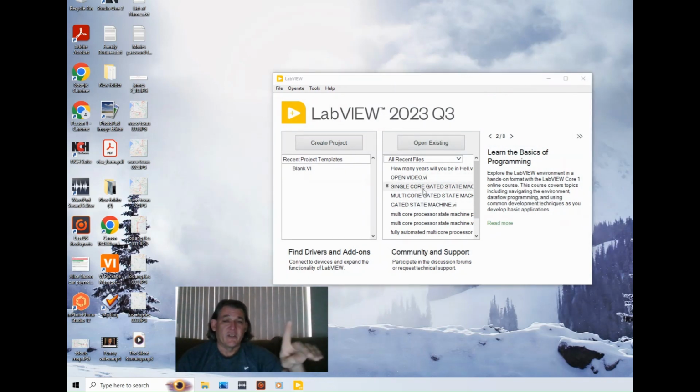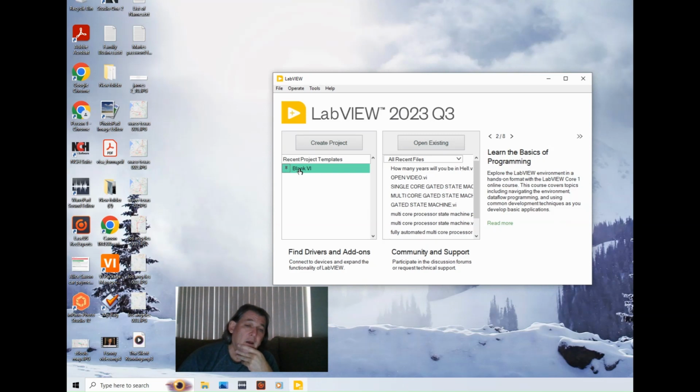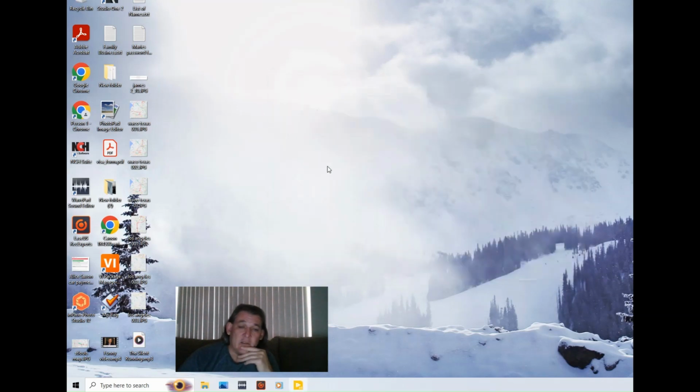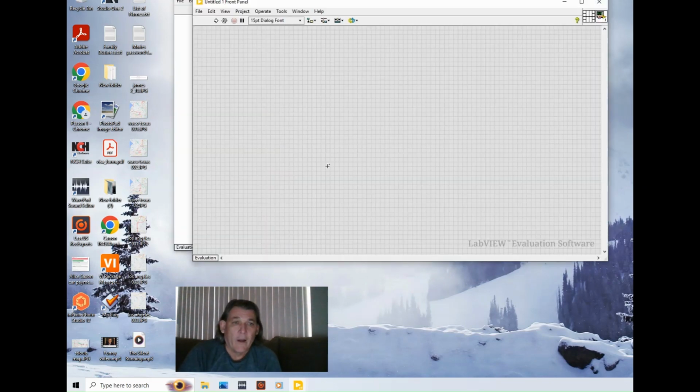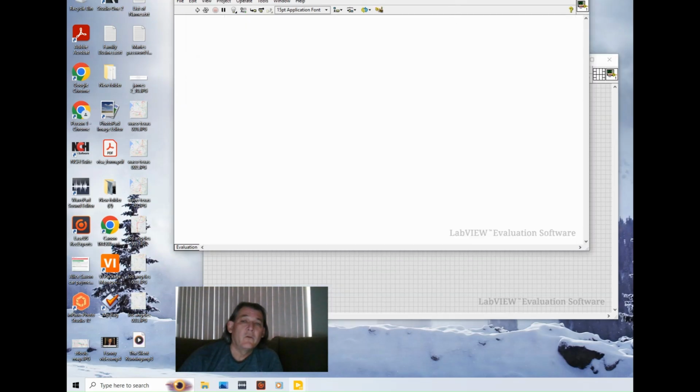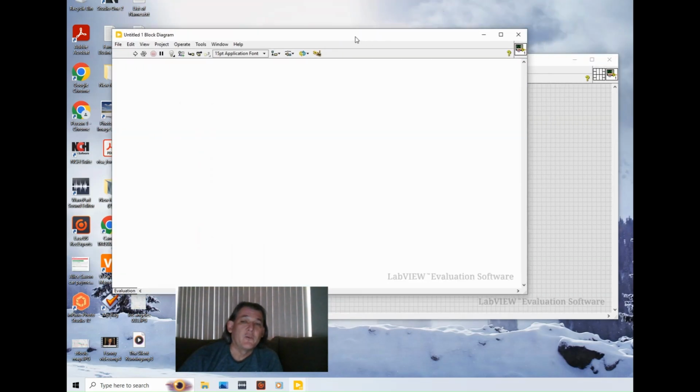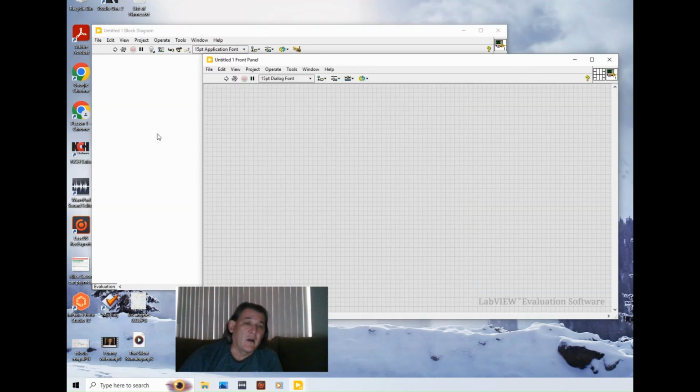Okay, as you can see, these are all programs I'd written before. So I'm just going to start a new one because I'm just going to start all over. So I'm going to just do blank VI. It's one of their programs. So you have two windows. One is a block diagram, and the other is the front panel.